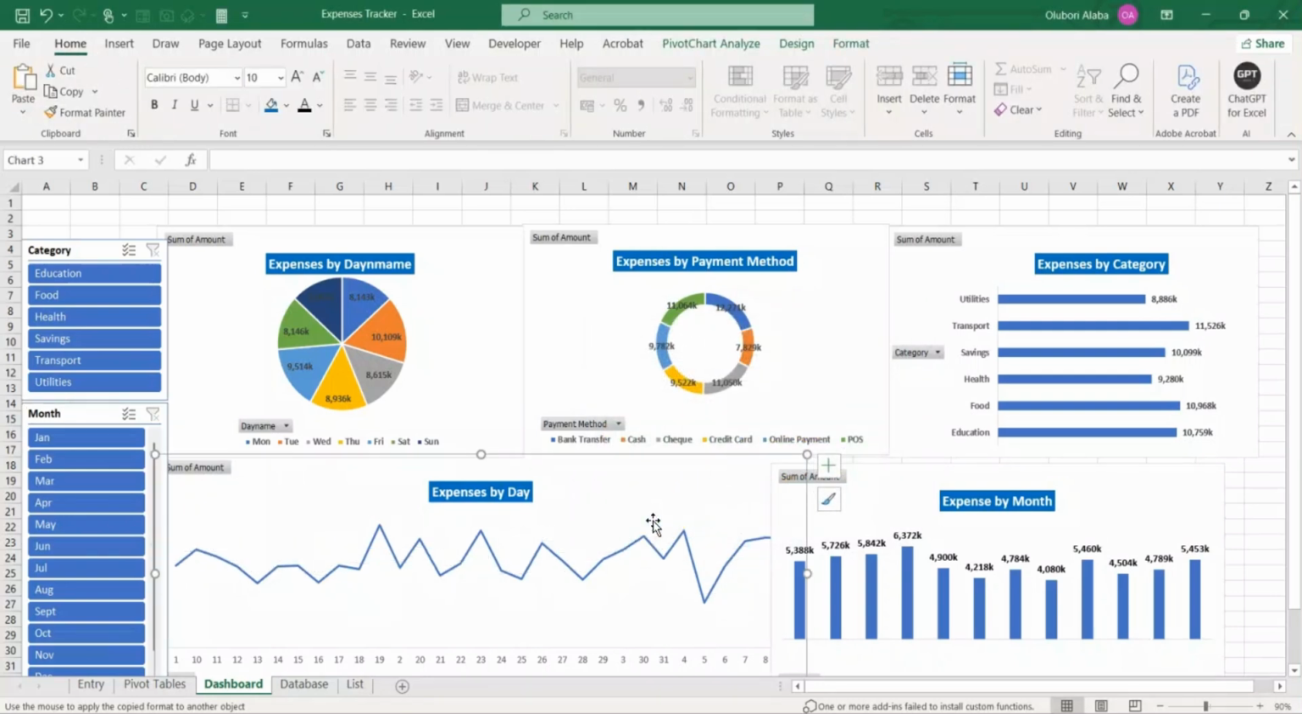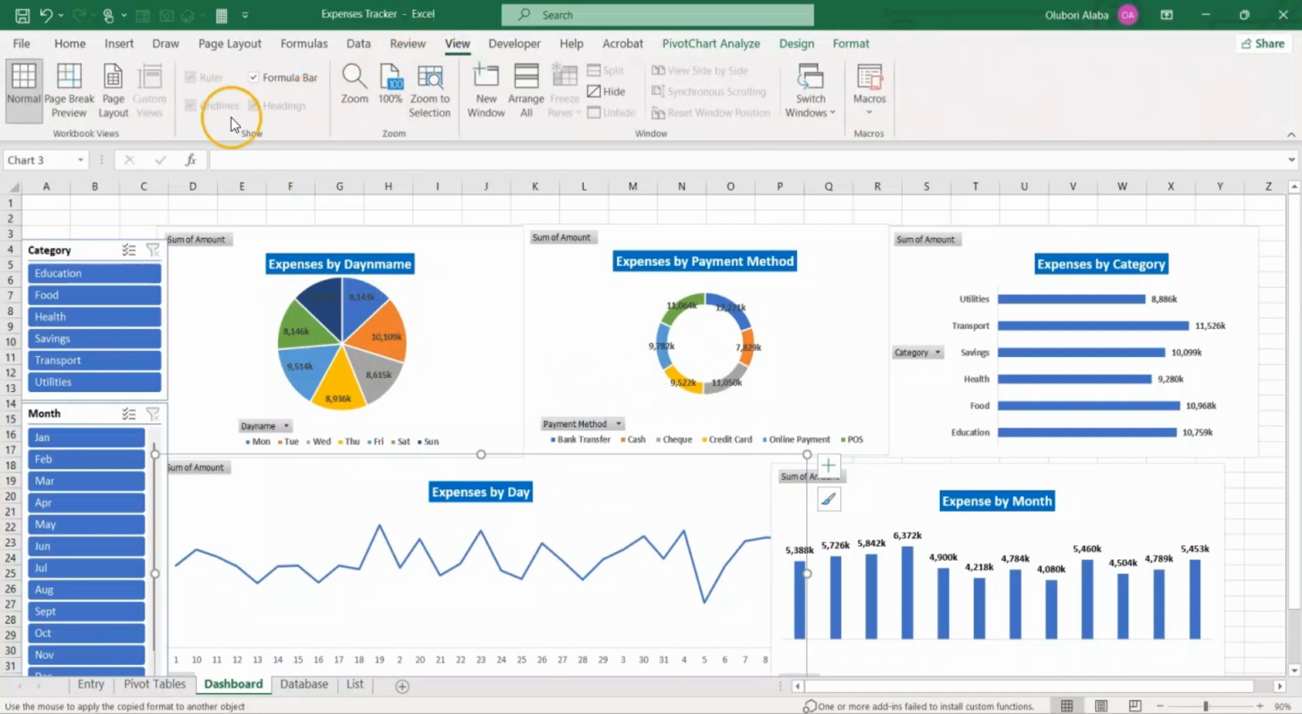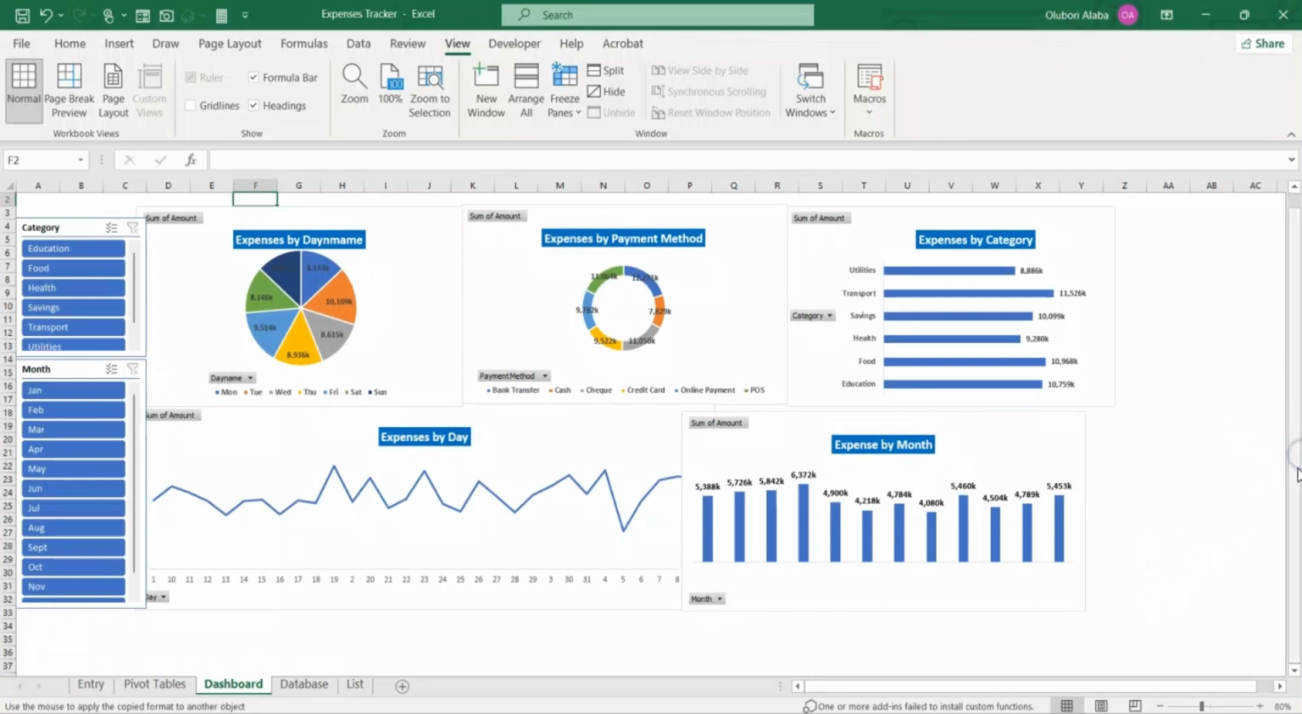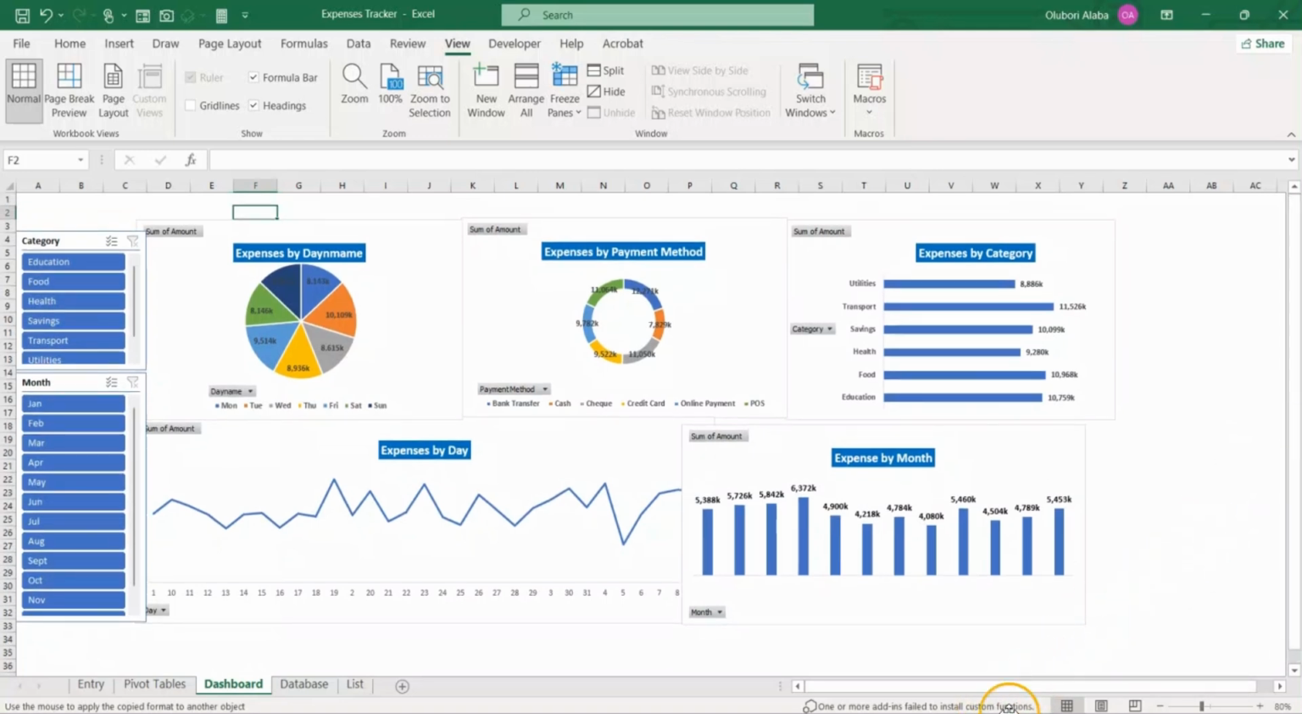Let me delete this. I don't want this data label to be there. So we have that. Now I'll go to my View and untick the gridlines. I don't want to see the gridlines. I've unticked them. This is good. Let me lower my screen a bit. Yeah, let me put it to around 85%.